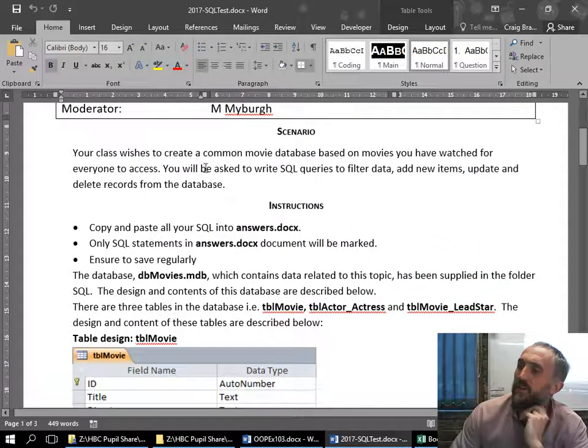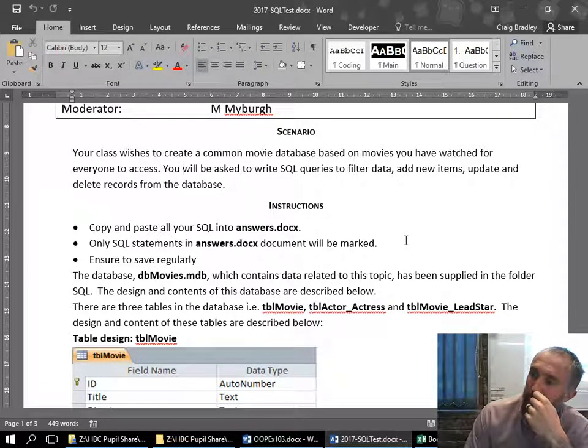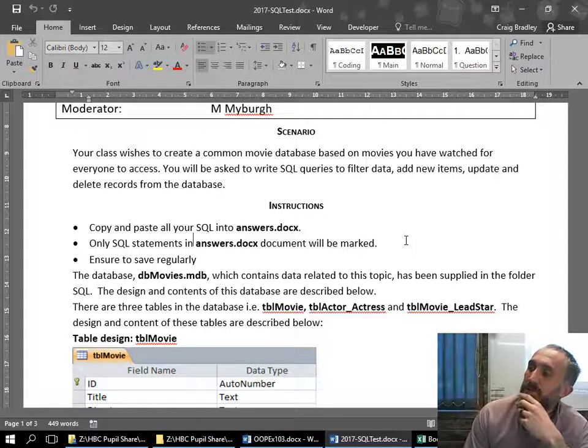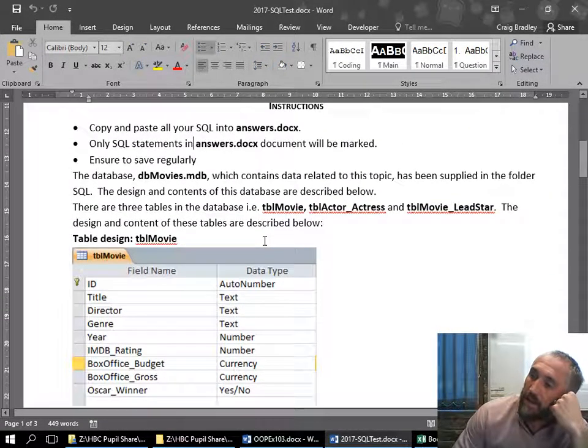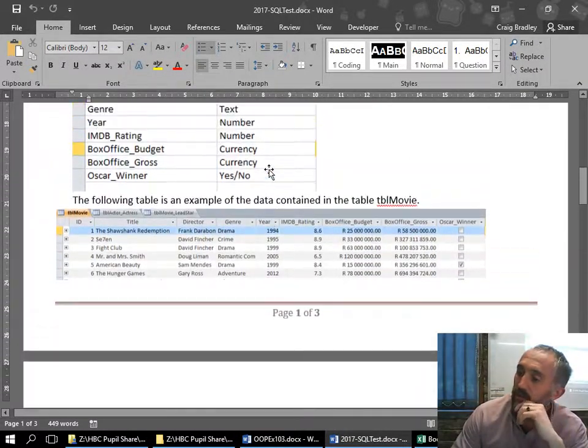Right, what we've got here is this SQL test, so I read the scenario. The scenario says your class wishes to create a common movie database on movies that you have watched for everyone to access, and you can write SQL queries to deal with it. It says paste all your answers into answers.doc.